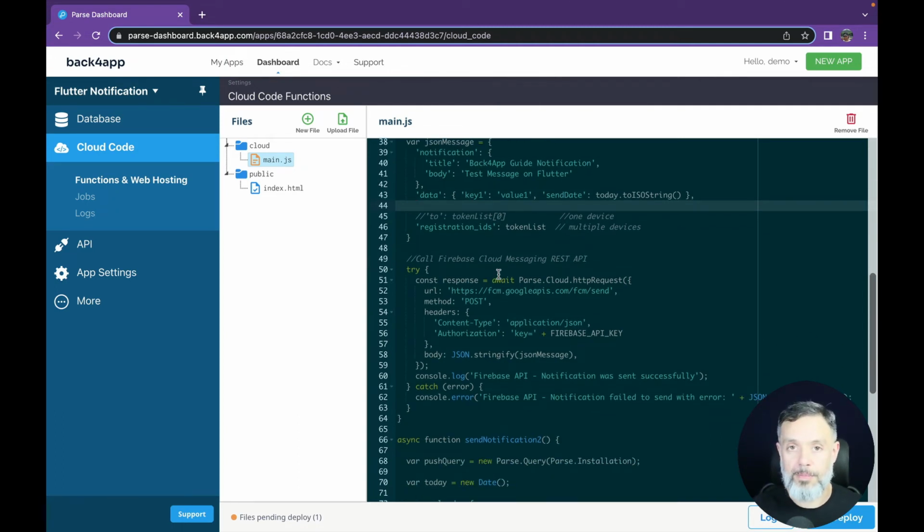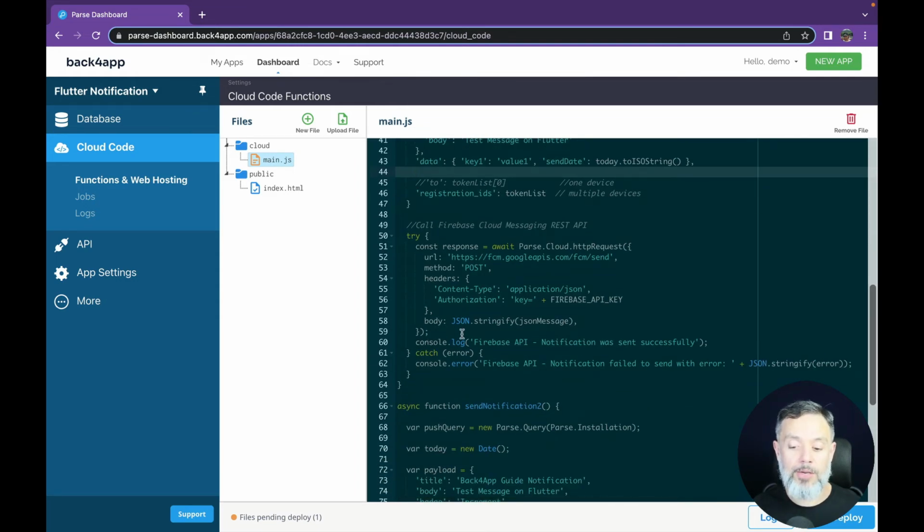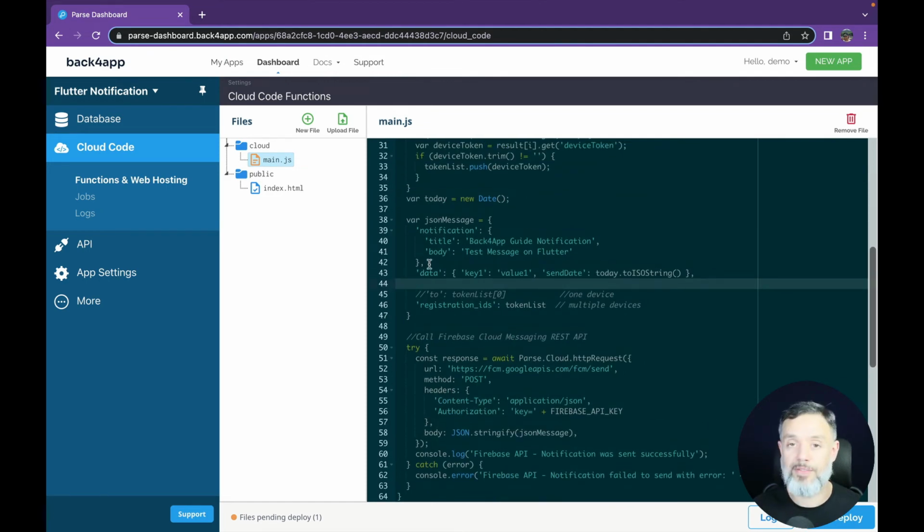Then we're going to call Firebase through its API. We're going to use Parse.Cloud.httpRequest, which makes HTTP request calls, and we're going to hit fcm.googleapis.com/fcm/send. The HTTP method will be POST. We're going to use the content type in the headers as application/json, and authorization is key equals and your Firebase API key, which is defined all the way up here. With that, the body will be the JSON stringified version of the JSON message that we created right over here with that format I just went through.